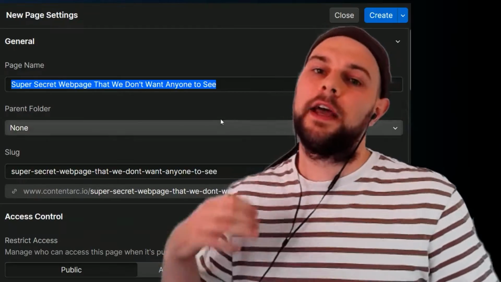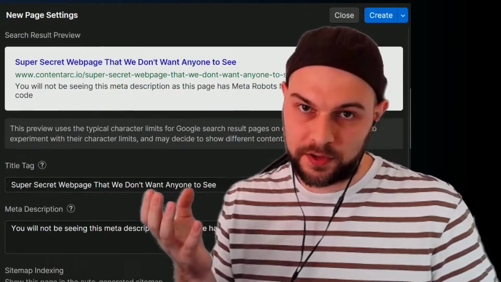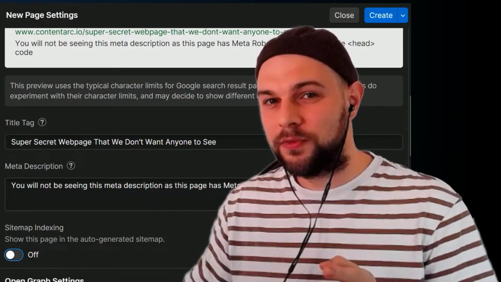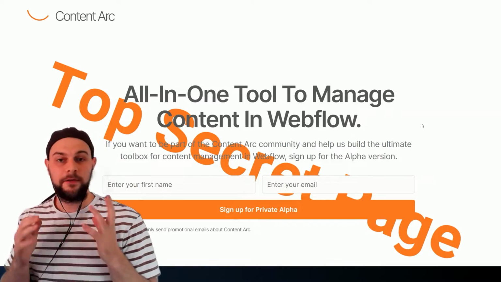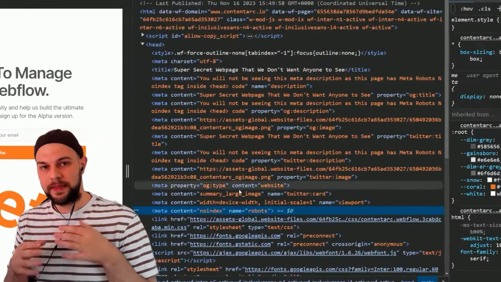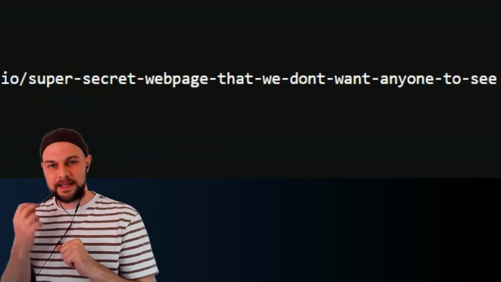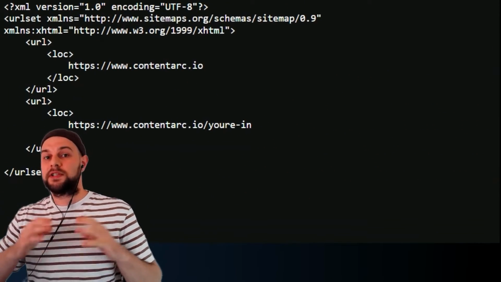This button allows you to control which web pages you want to show up in search results and which web pages you don't want to show up in search results. That's the bottom line. But what does it actually do? Well, the Sitemap Indexing Button in Webflow does 2 things. First, it adds a meta robots noindex tag to your head code of that page. And then secondly, it removes that page from your sitemap. That's basically what it does.